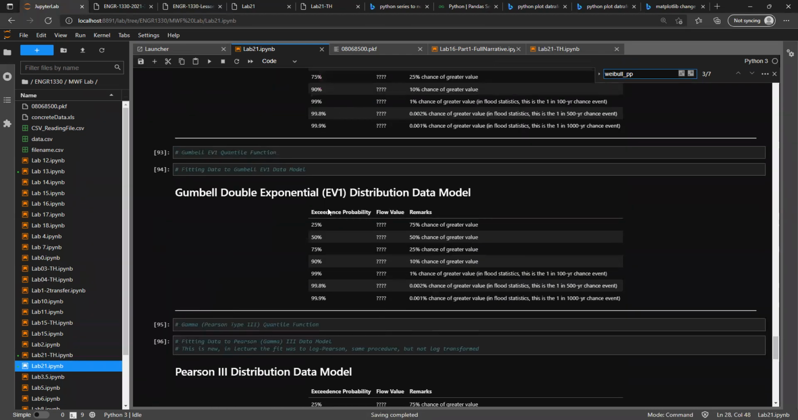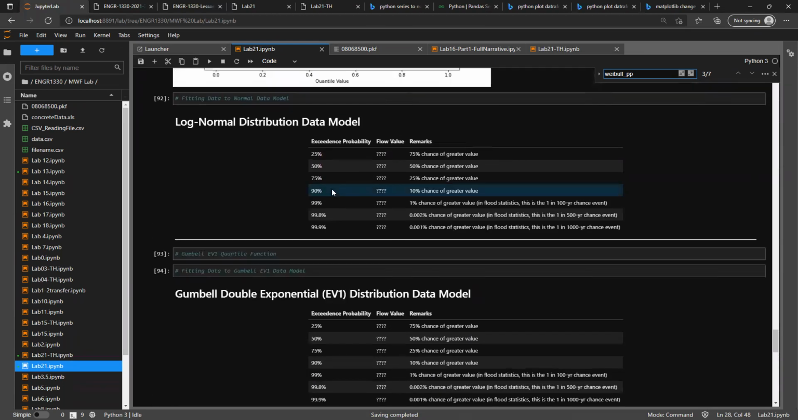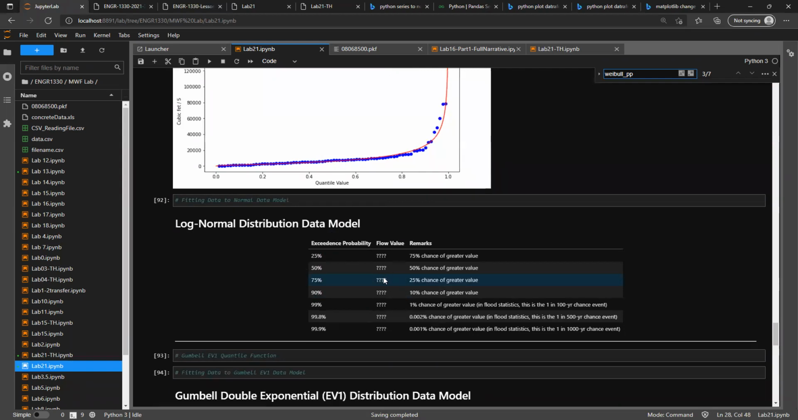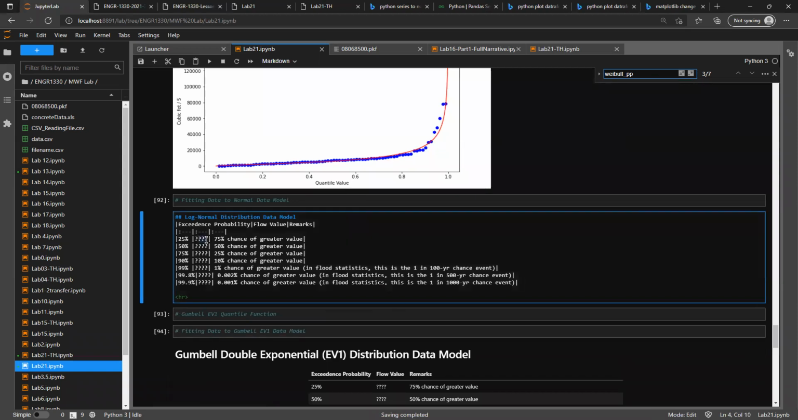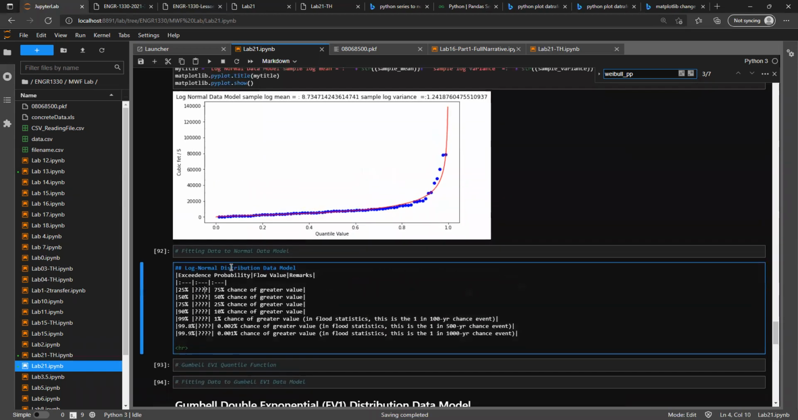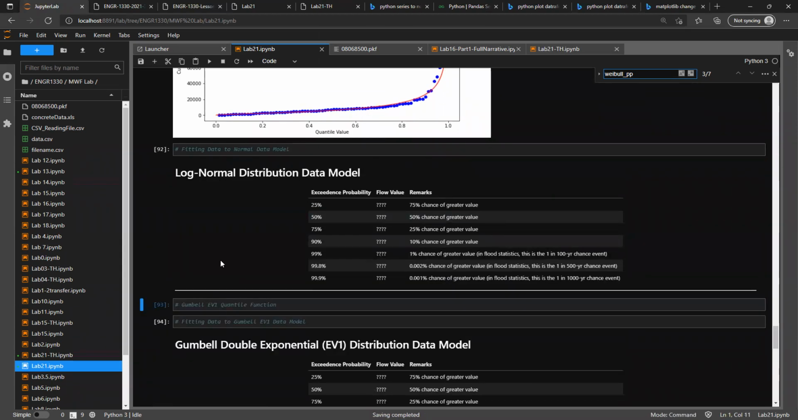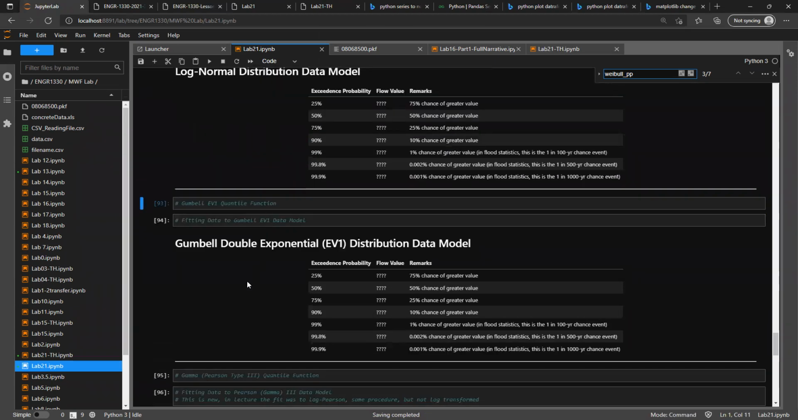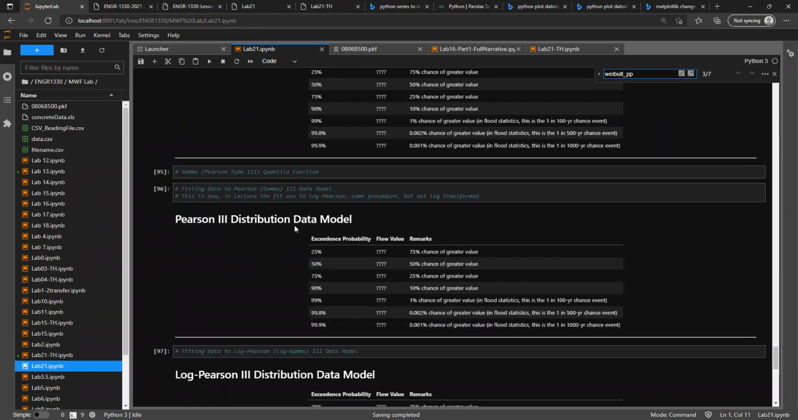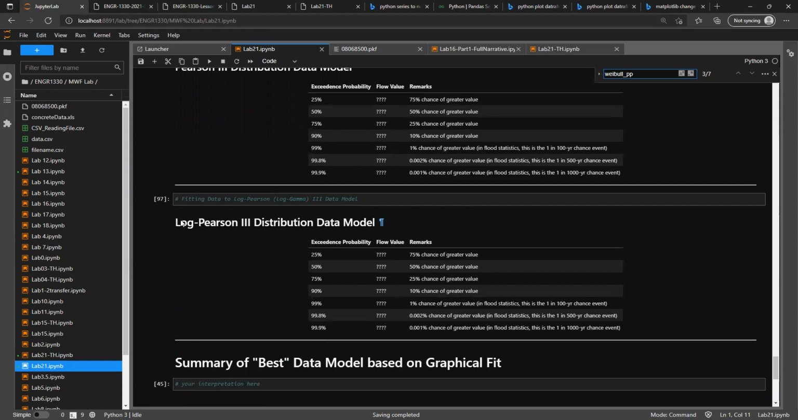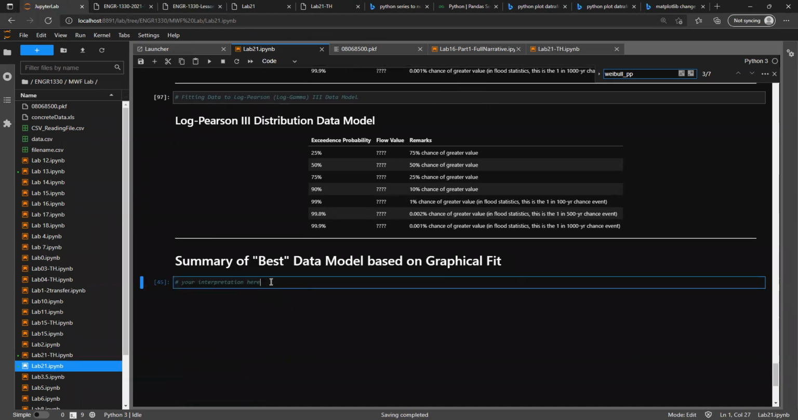So we're going to do that for the double exponential distribution data model. One thing I neglected to do is I didn't fill in these values here. It would probably help you a lot if we did. So we're going to do that on one of these, but I'm going to finish my thought. We're going to do the same thing with the Pearson 3 distribution data model. We're going to do the same thing with the logarithmic version of that. And then at the very end of what I've done, we got to pick one.